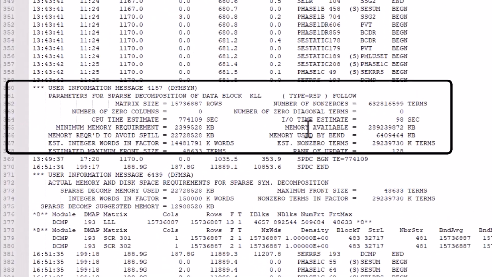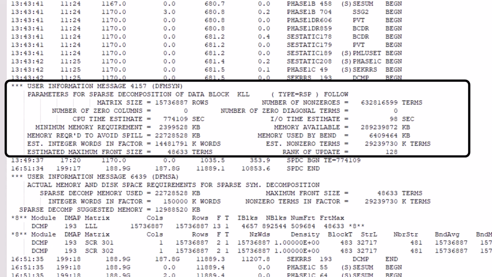And here we'll be able to review our memory usage. Some key parameters here are our minimum memory requirement. This is the bare minimum to run a matrix decomposition. Memory required to avoid spill is the memory required not to spill logic. And memory available gives us insight on how much memory is being used.